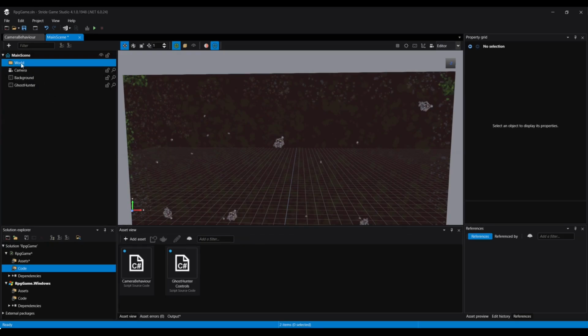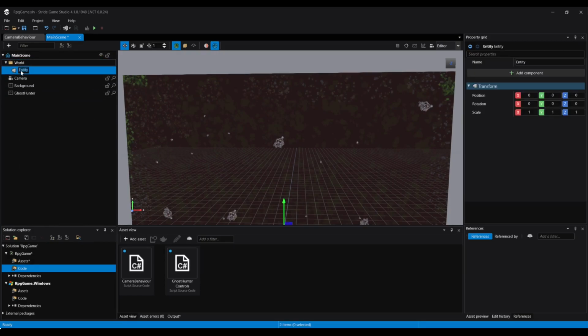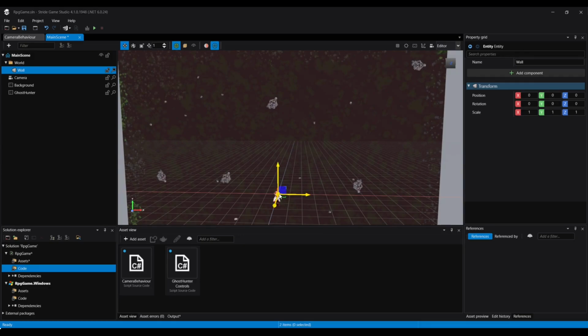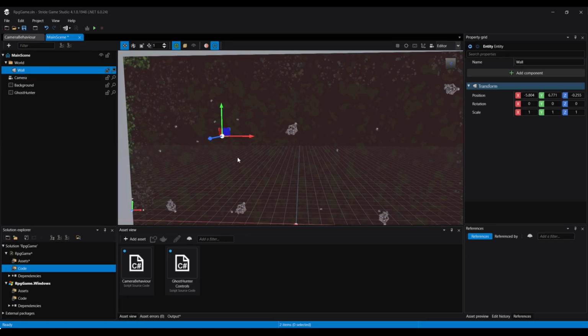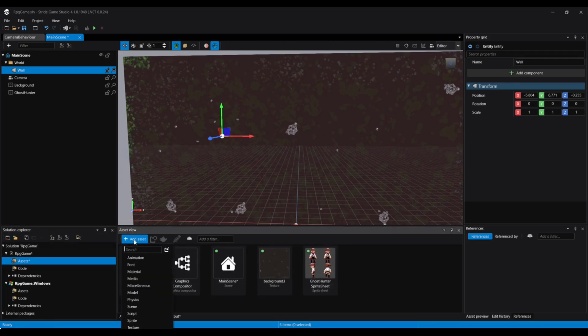So inside here we will create an empty entity as always, and we can call this wall, and it should be around here. So press and drag it around. We already created the empty entity, but now we need to add the assets that will be referenced by that entity and that will be visible for us as walls. So let's do that now. We go to the assets and we add an asset.